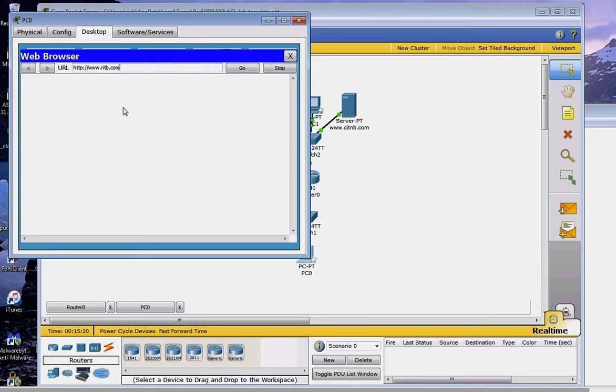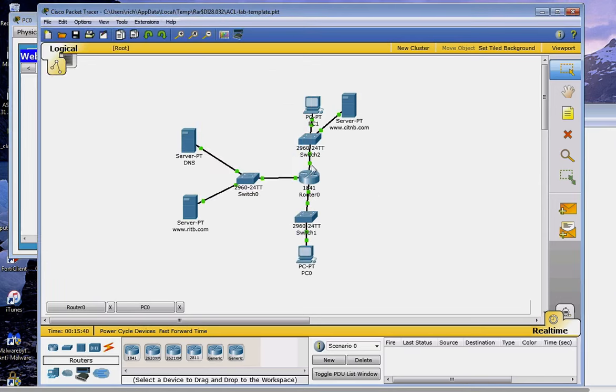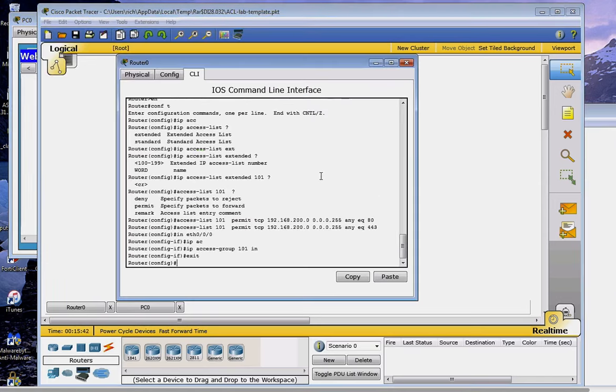And it's not working. Weird. I'm waiting to see if it's going to give me an error message. I already know what the problem is. I just did this on purpose. The problem is my DNS requests can't make it to my DNS server. So I need to add another access control list entry to let DNS traffic through.